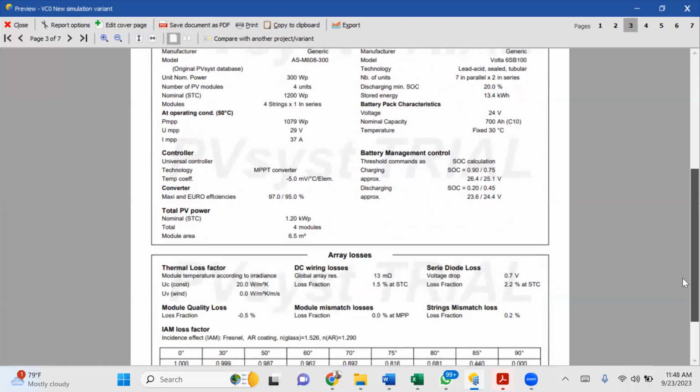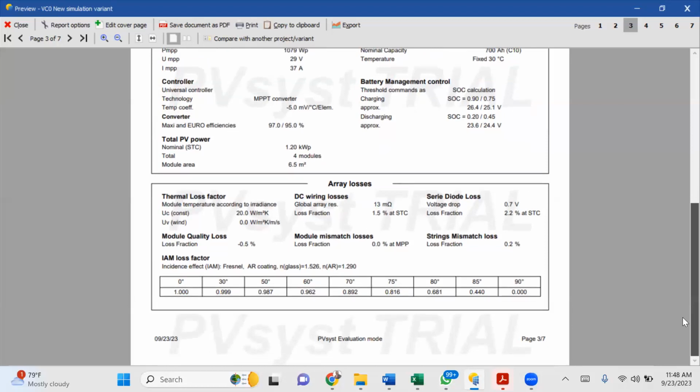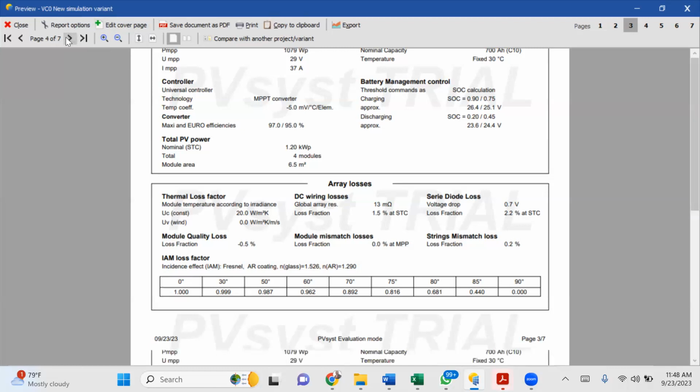So those are the parameters of the battery, and then these are the losses. And this is the total area you need. It's about 7 square meters that you need to achieve that. Okay, losses might be complicated. So the next thing, I'll go next, page 4.